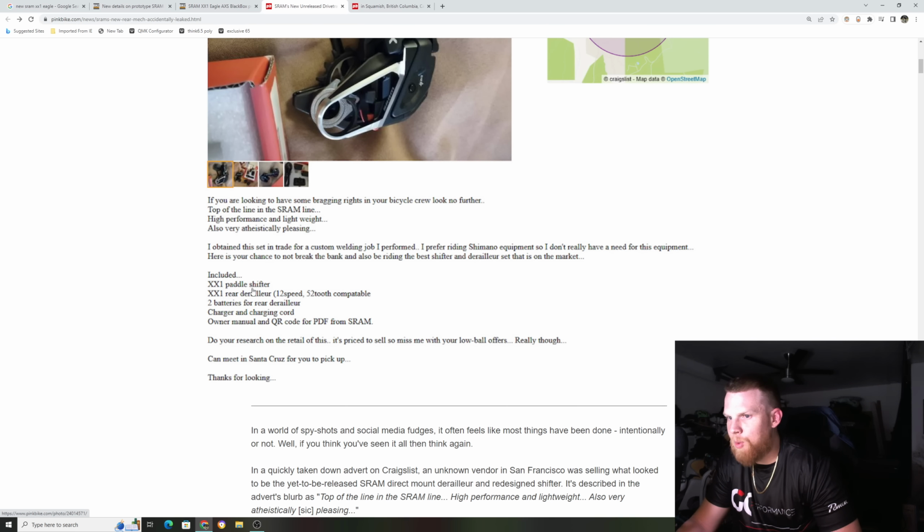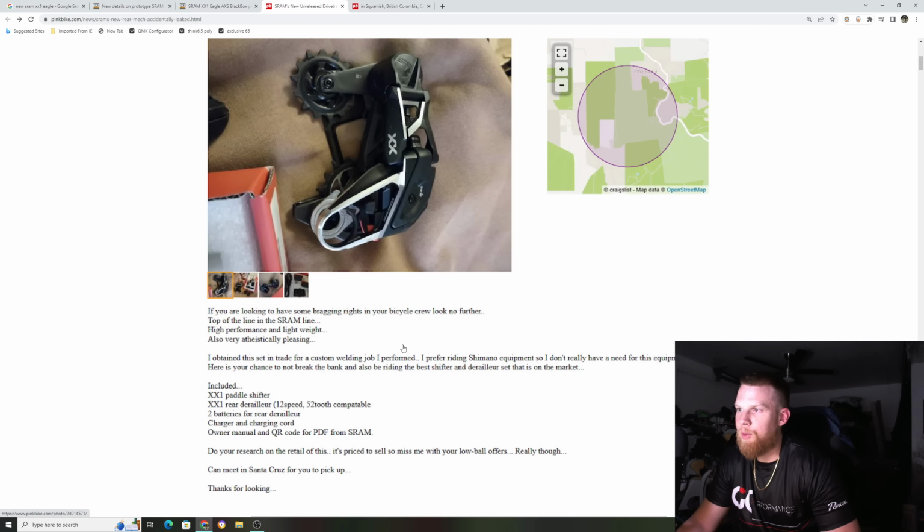It included XX1 paddle shifter, which I'll show you guys the shifter in a second. XX1 rear derailleur, 12-speed, 52-tooth compatible, 2 batteries for rear derailleur, charging cords. Do your research on retail of this. So now he's telling the consumers, do your research on retail of this. It's priced to sell, so miss me with your lowball offers, really, though. Can meet in Santa Cruz, so it's somewhere in California.